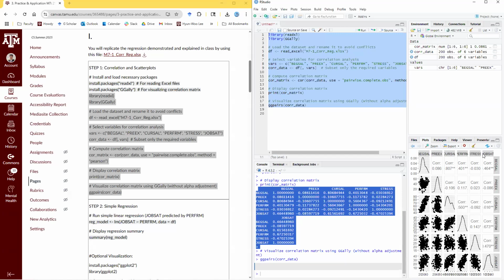And our outcome variable is job satisfaction. So we're interested in the correlation values between job satisfaction and all the predictors. Among the predictors, it looks like job performance had the highest correlation with job satisfaction, 0.673. And if we look at the scatter plot between job satisfaction and performance, right here, this scatter plot is a visualization of this correlation value of 0.673.